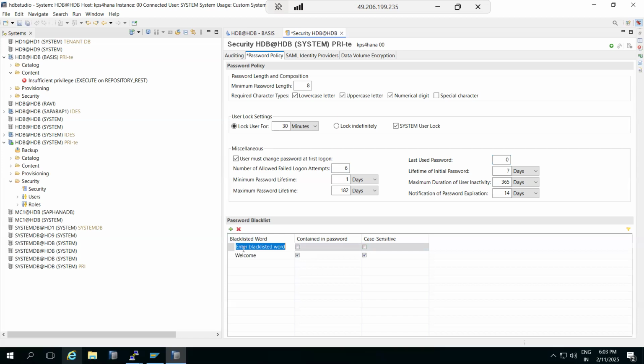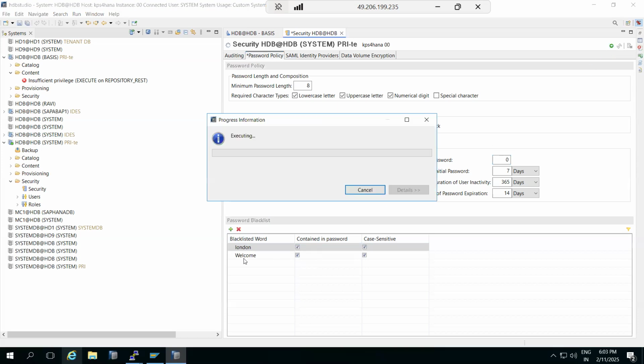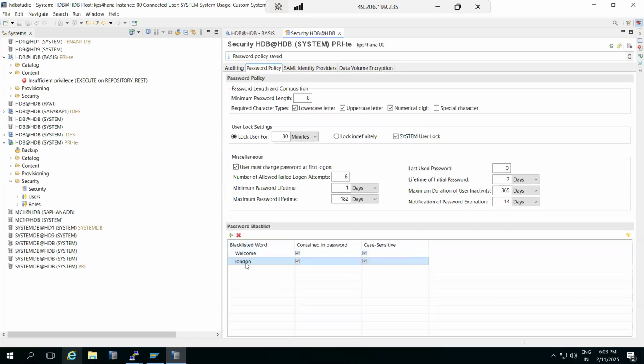So that we can blacklist those passwords. Suppose like London, welcome. Some people will put words like this, right? So that if you use those passwords, it will be blacklisted. Blacklisted means you should not set your password containing the below words.